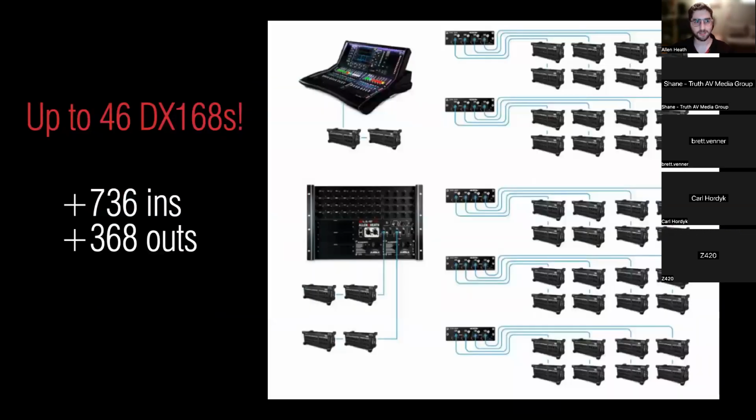And I just want to stress this. This is a fully expanded D-Live S-class system because on the back of the surface, we have 2 card slots. On the D-Live mix rack and S-class mix rack, we have 3 card slots. So if you put DX link cards in all of those card slots and connected as many DX168s as we could, that's up to 46 DX168s that we can connect to a D-Live S-class system. That gives you 736 additional mic preamps and 368 additional line outputs. So you could really, really get fancy with this. And you could do the same thing for SQ or for Avantis or whatever. Just put DX link cards in all of your card slots or put DX hubs in all of your S-Link ports.